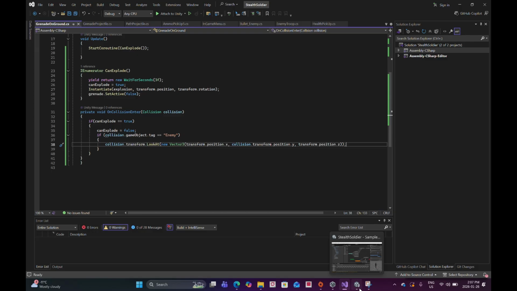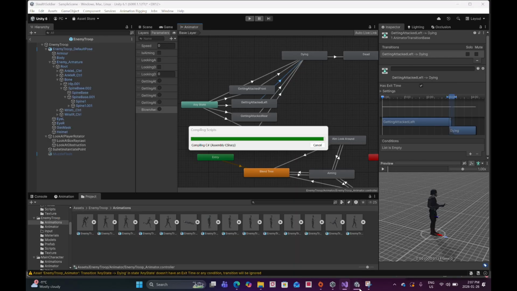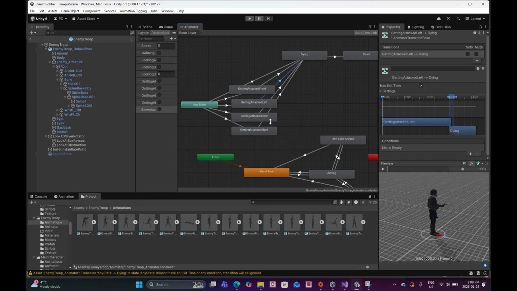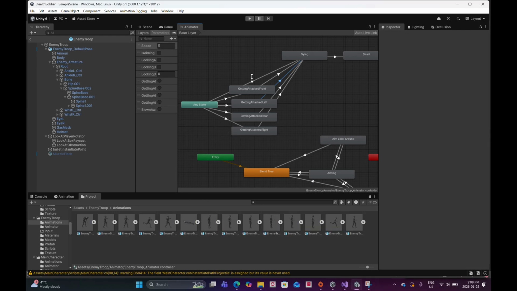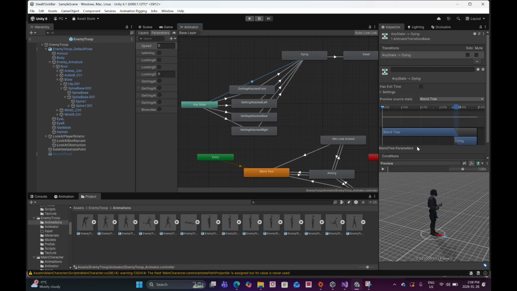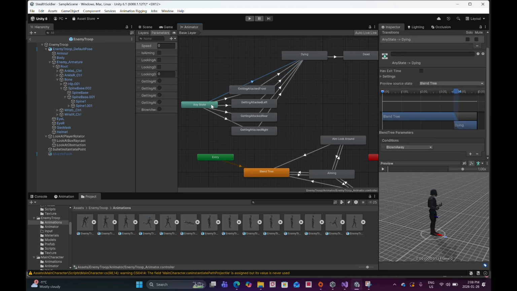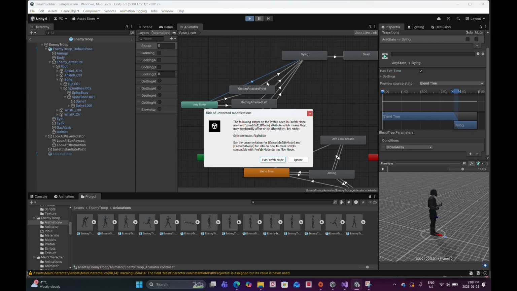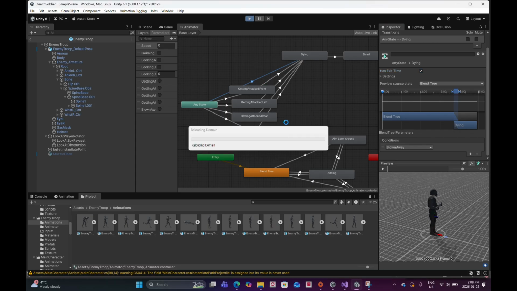So instead, I think I compile. So I'm not going to worry about killing the enemy troops yet. I get an error saying that has exit time is not checked. So from the NE state, I guess it has to be checked. So I check it. Then I play.